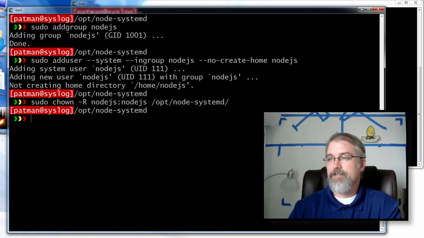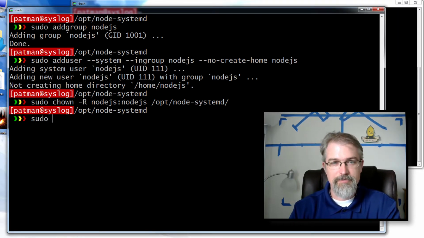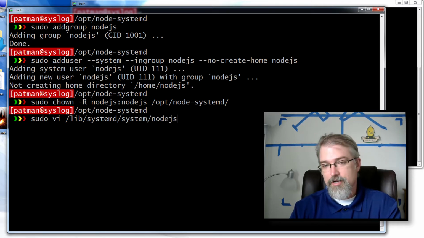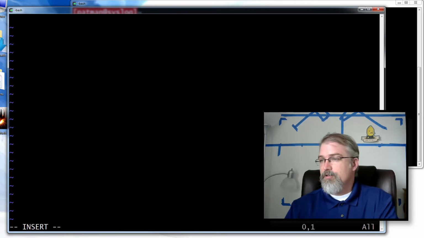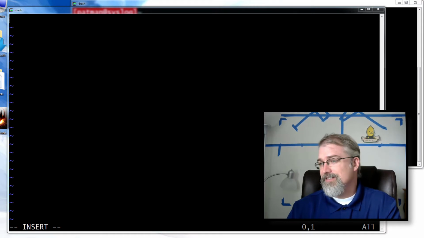So now let's go make a service. We'll go make a systemd service. I'll do sudo vi lib systemd system, and then whatever you want to call it. I'm going to call mine Node.js.service in this case. So I'll open that up. I'm going to do some cut and pasting here, but I'll kind of go over this. This is going to be a simple service.